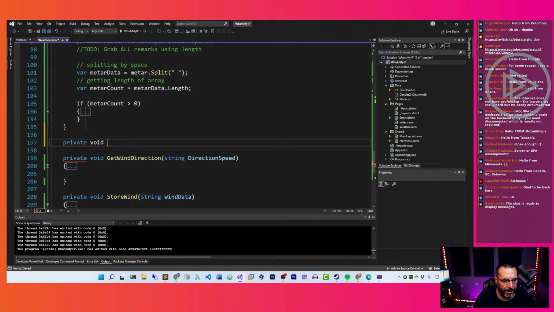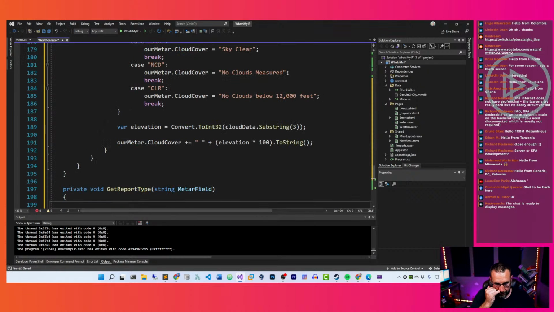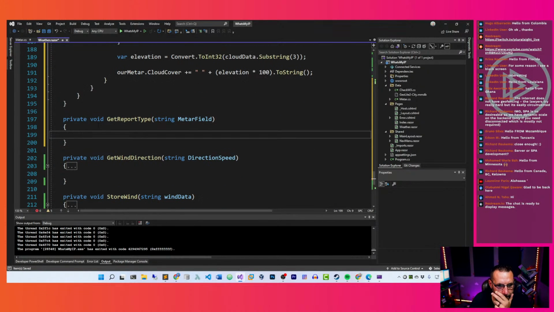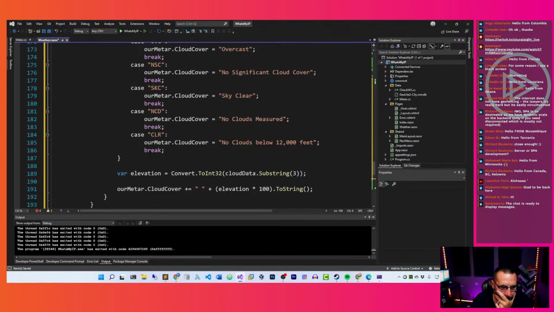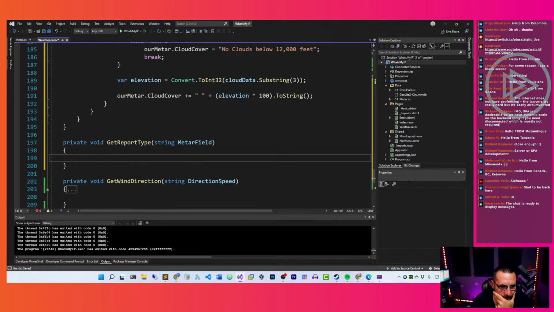This one's going to be another private void. Get report type, string, not capital, string Metar field. Now we could just do get report type. We could actually call this store report type because I think I want to store it in the exact same field.